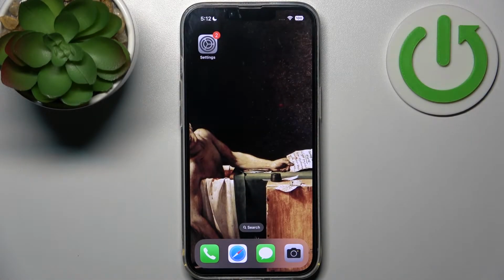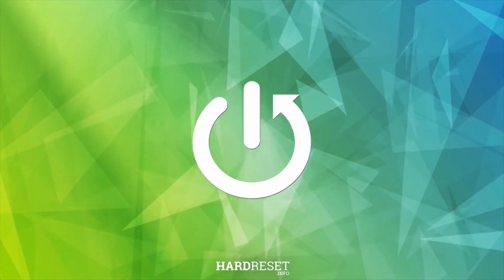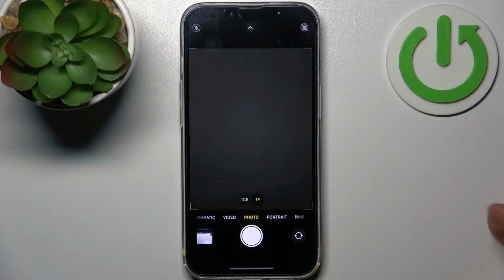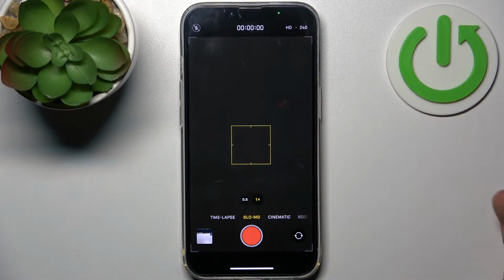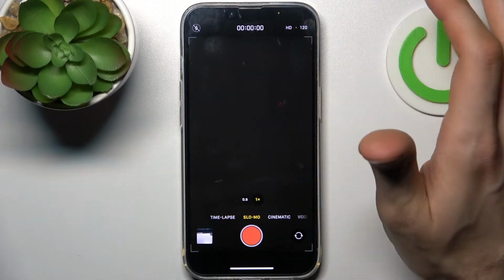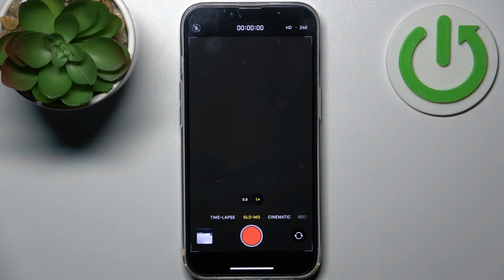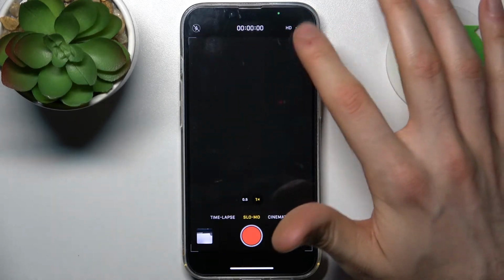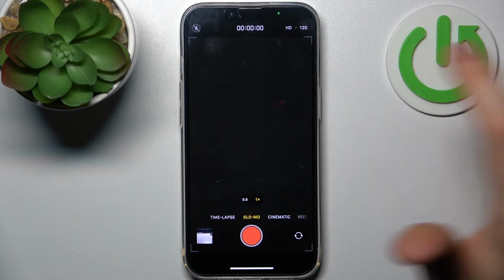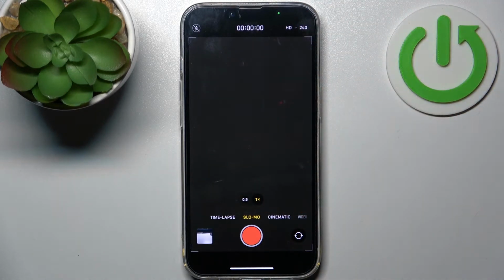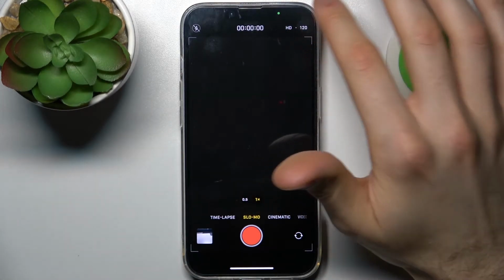Here I have iPhone 14, and today I'm going to show you how to change slow motion speed in camera on this device. So firstly you have to open camera, then switch to slow motion mode, and by tapping on this icon here in the corner you can change its frame rate. With frame rate you can change its speed. So like 120 is like normal slow motion speed, and 240 it's like super slow motion speed. So yeah, that's how you can switch it.